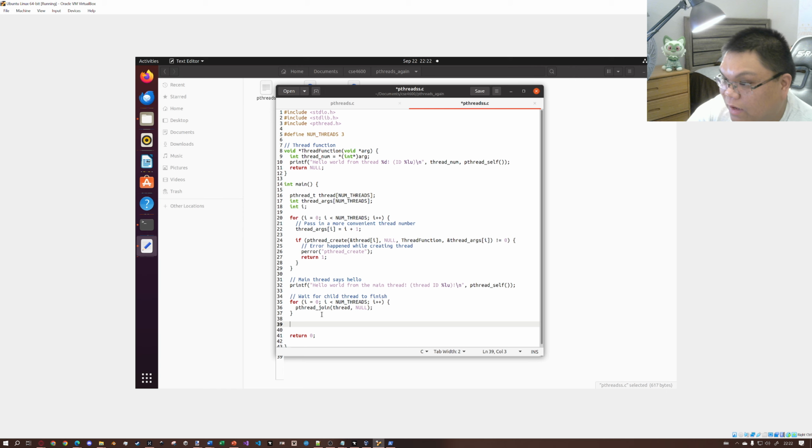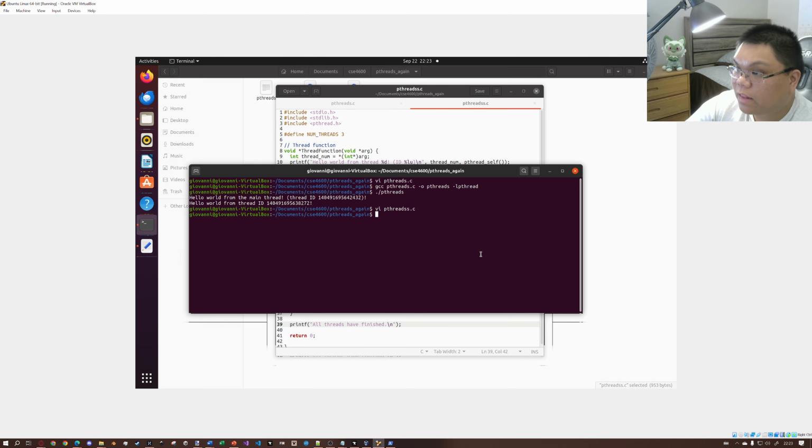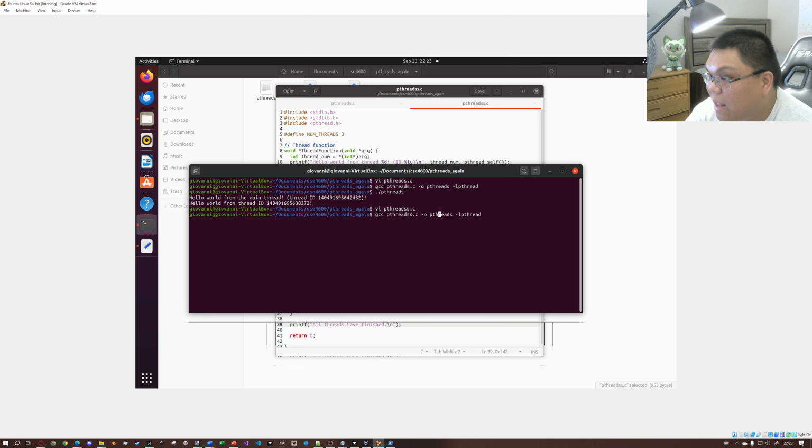I'm gonna print out a final message. Printf, all threads have finished, \n, and there we go. That's the end of our program. Now, if you want to compile this, it's the same command as before. It's gcc, except you have to add a -lpthread at the end.